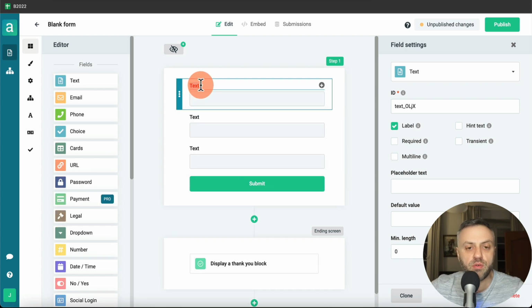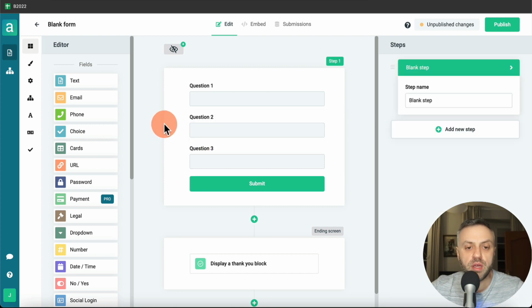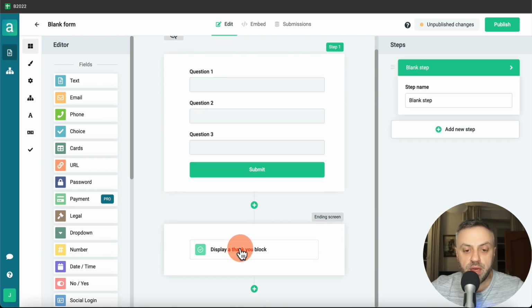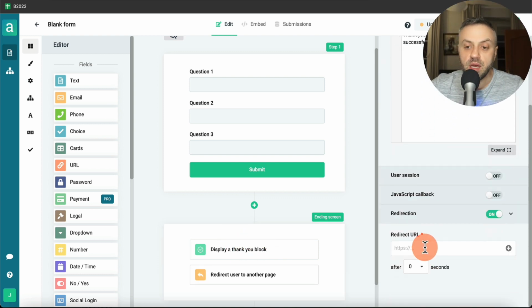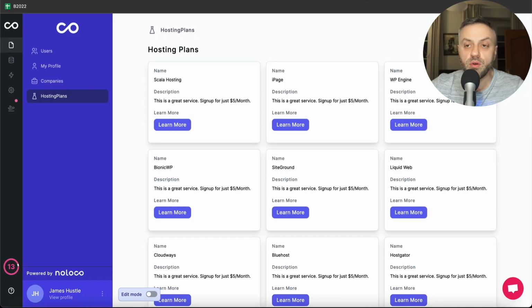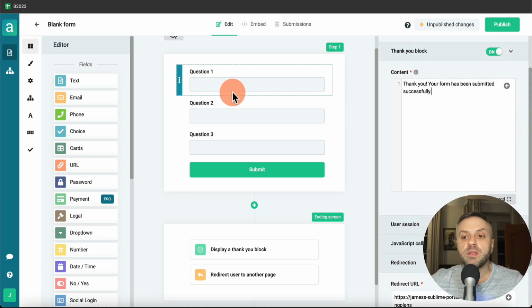So this could be question 1. This could be question 2. This could be question 3. And then you can have this thing, a display block, and this is going to do a redirection, and we are going to redirect to our site, right? Hosting plans. We're going to redirect here after 3 seconds. We're going to say, thank you. Your form has been submitted successfully.